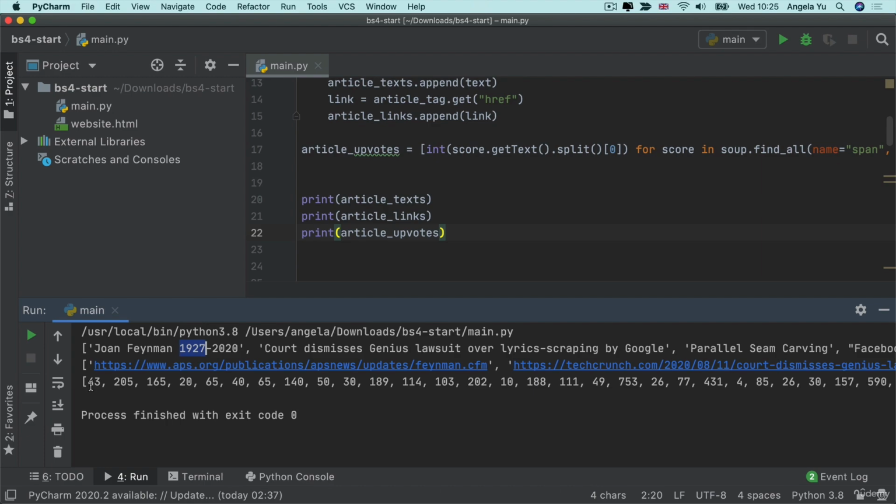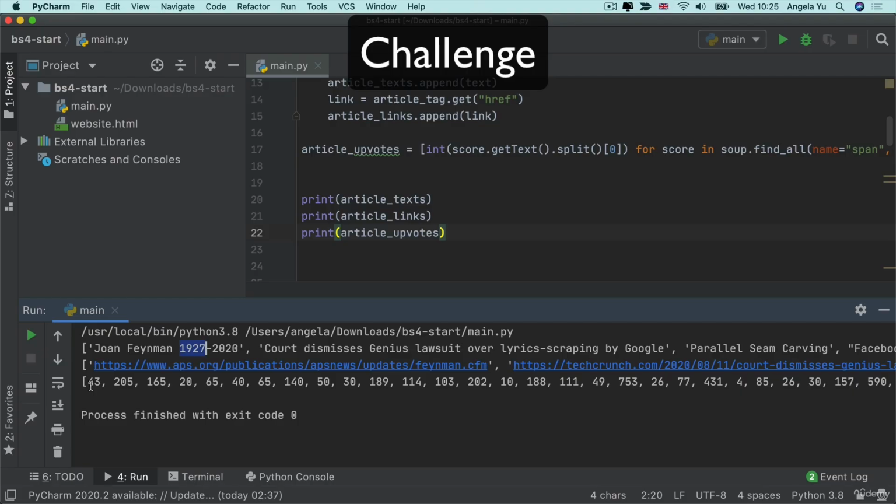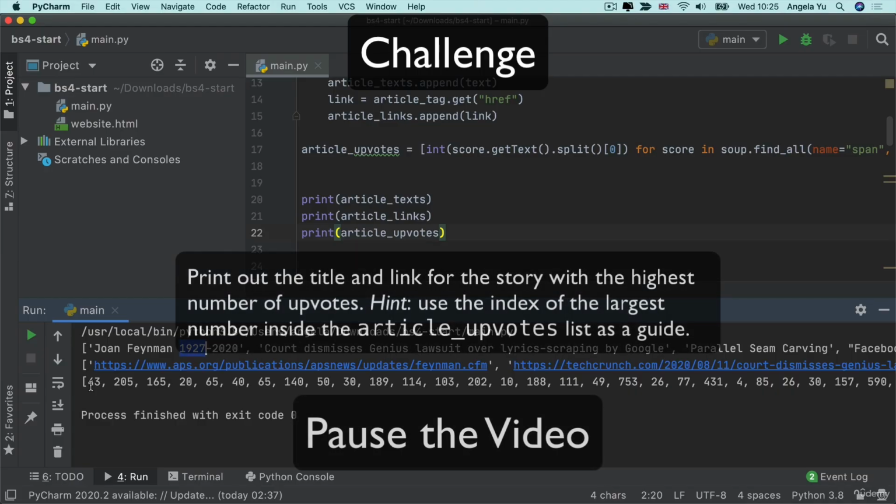I want to pose this to you as a challenge. Can you print out the title and link for the Hacker News story with the highest number of upvotes? Since we're working with three different lists at this point, you'll have to find the index of the largest number inside the article upvotes list to accomplish this. I'll give you a few seconds to pause the video before I show you the solution.